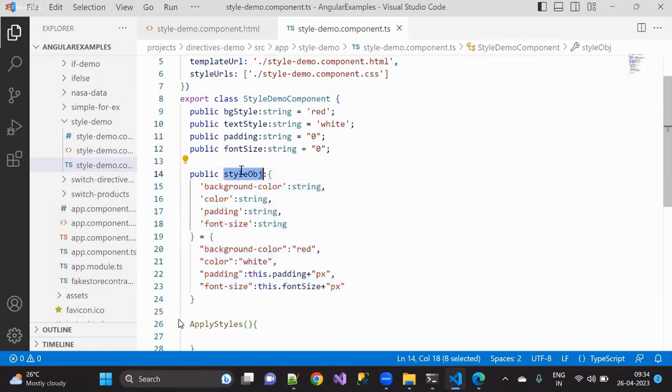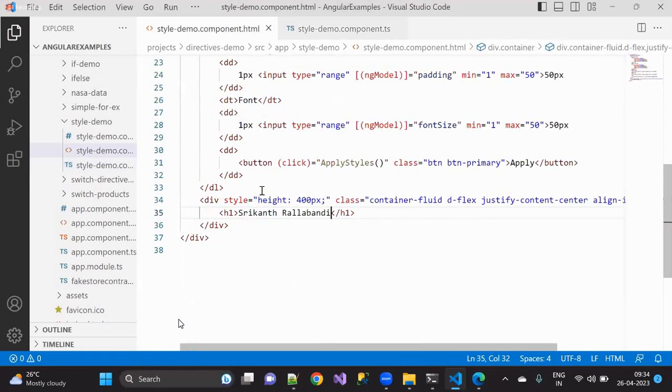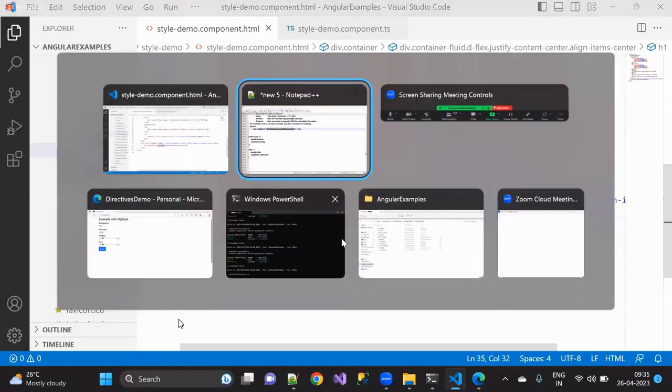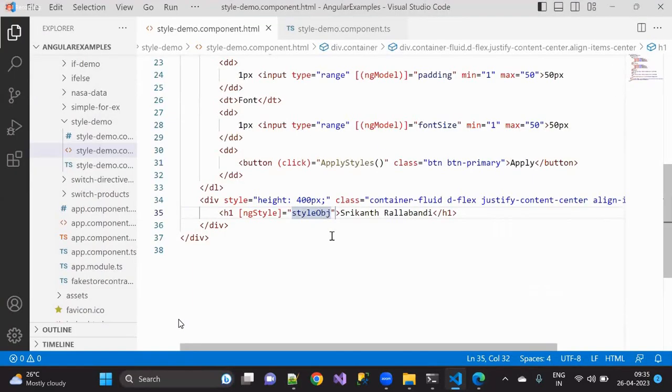Now what I want to do is use the same object here. I'm using ng style and applying this particular object. I told you the syntax, it accepts an object. Instead of writing the values inside that object, I can apply it directly, and I'm able to see it here, where I applied the style object.